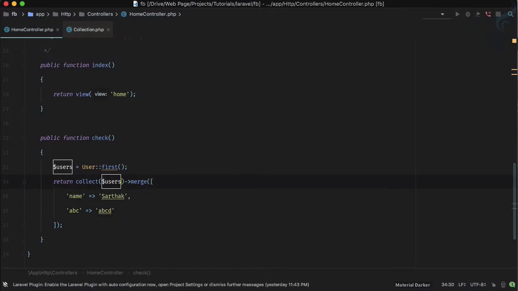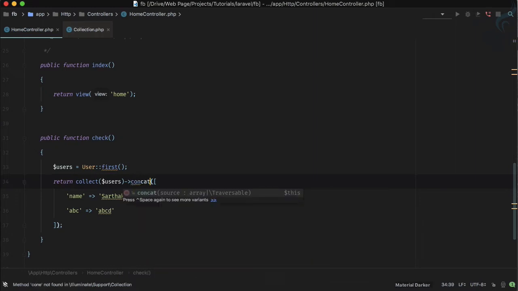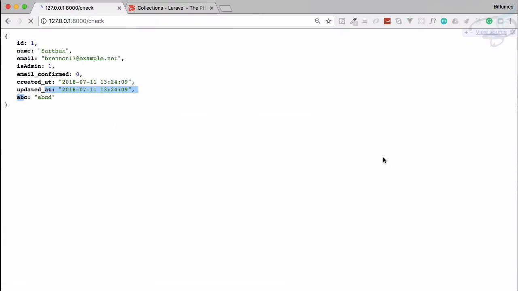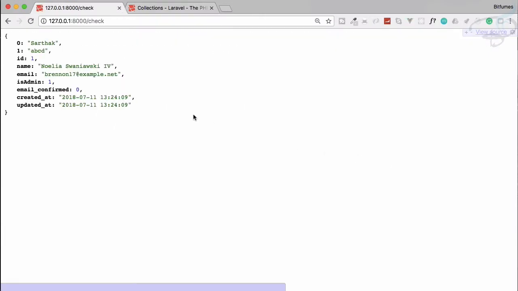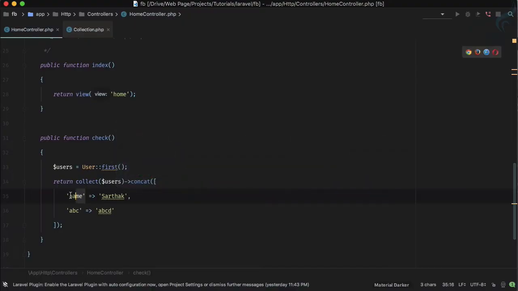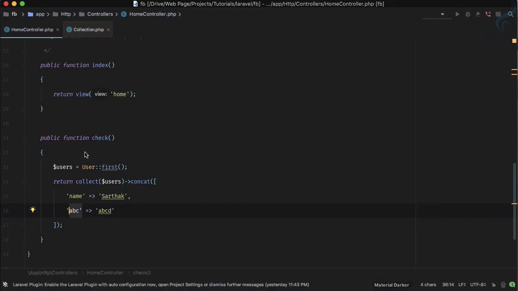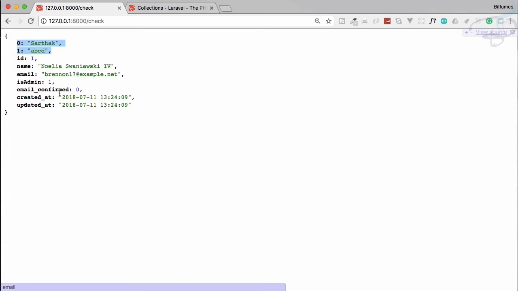But how is this merge actually different from concat? The word concat and the word merge seem like the same word, but they are two different things, and they join things to create something new. So what will be the result of this? Let's just use the concat method. Everything else is the same now, and if I go here and refresh this, okay, we have some weird thing. It is not going to replace that name, it is not going to have any kind of key such as ABC. You can see it is just having two different things which are added at the starting of the collection we have.